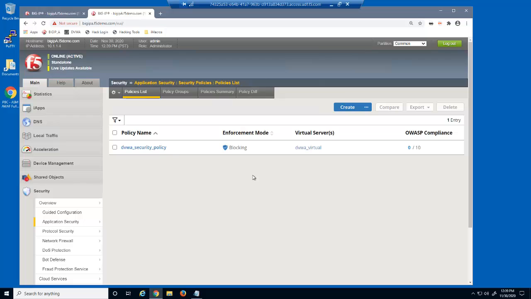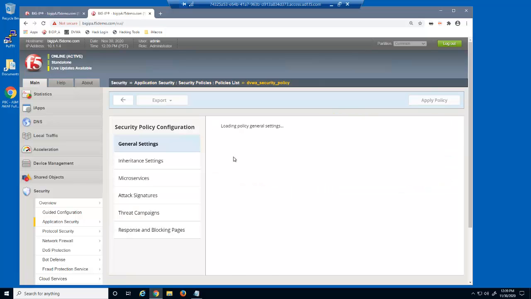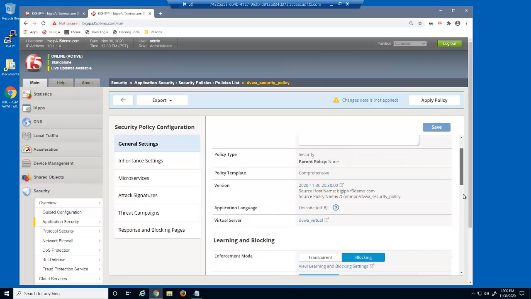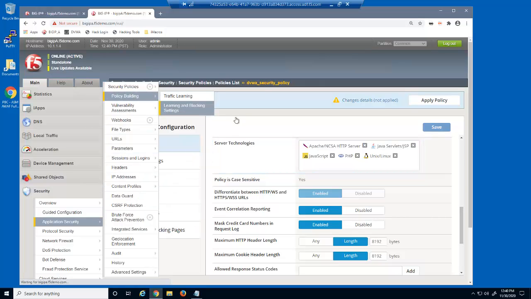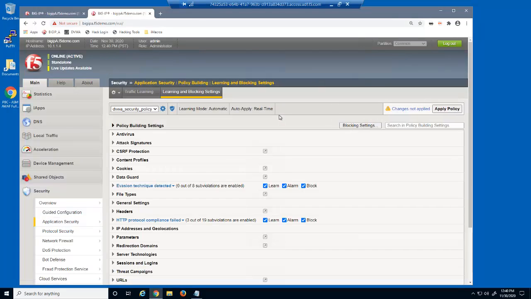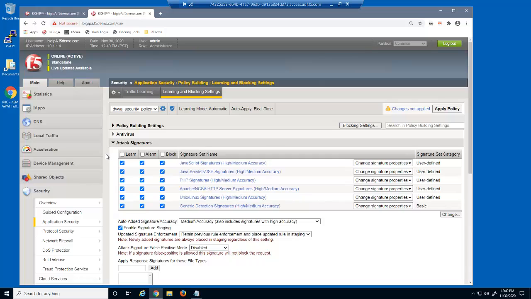Next, we'll open the Security Policy Properties page, and then scroll down to view the server technologies. These are the web server technology properties of the back-end web application, which were discovered by the policy builder. On the Learning and Blocking Settings page, we'll examine the Attack Signatures section again. BIG-IP Advanced WAF updated the security policy by adding additional signature sets for the server technologies it discovered. This increases the negative security for this security policy.